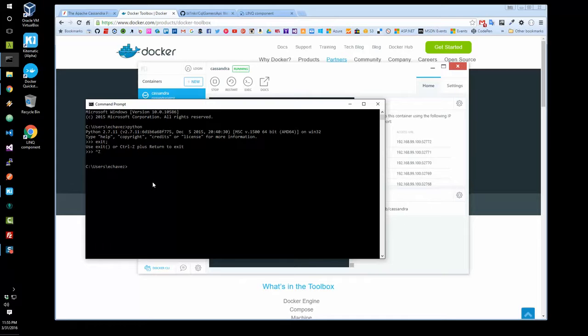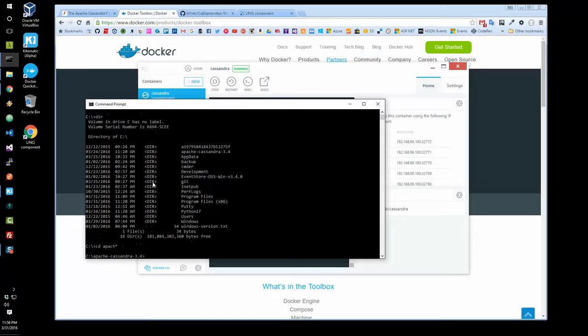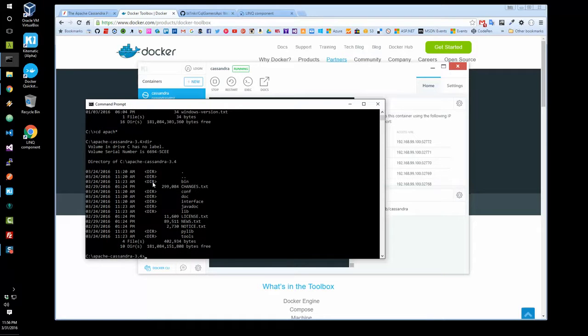Okay, so we're going to want to CD into our C drive. Okay, and let's go ahead and we can see there that we have our Apache Cassandra folder that we downloaded and extracted. So let's go ahead and go into that, and let's see the file contents. So we're going to want to go into the directory of bin.